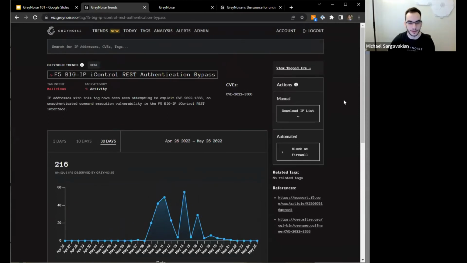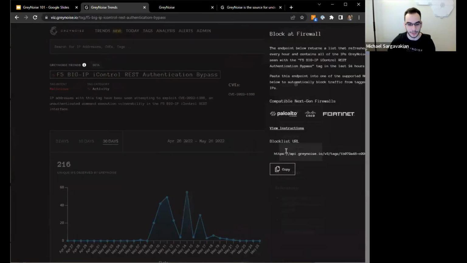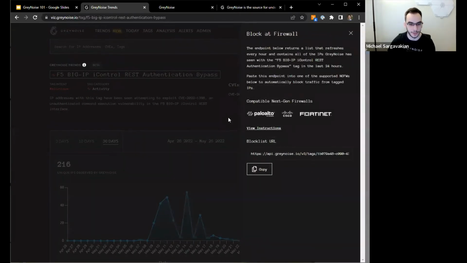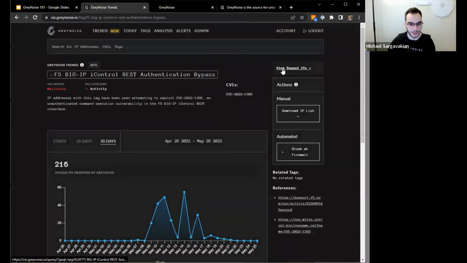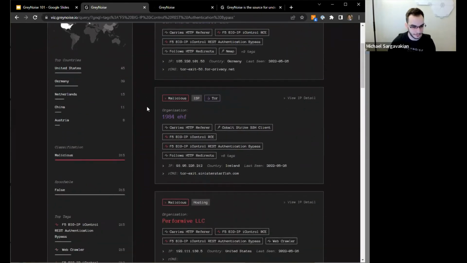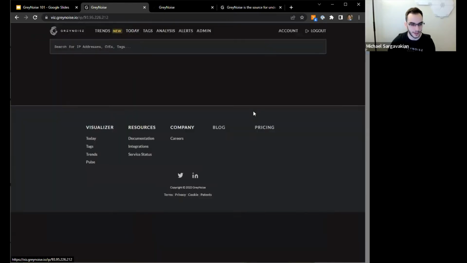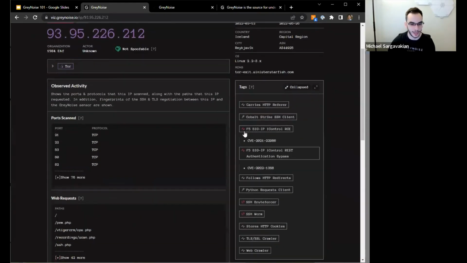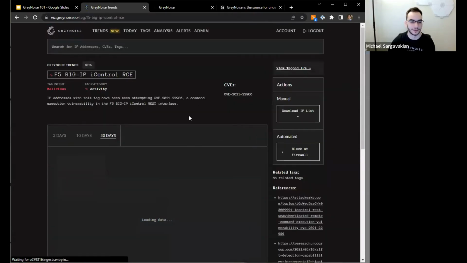And from this page as well, you can take a few actions, such as download a manual block list over the past 24 hours of IPs scanning for this vulnerability, or you can use a block list URL on your next-gen firewall. As well, you can click view tagged IPs to come to all of the IPs that have searched for this vulnerability over the last 90 days. To get to that page as well, if you're on the IP details page, you can, in this tags box, click on the tag to come back to the GreyNoise trends page.